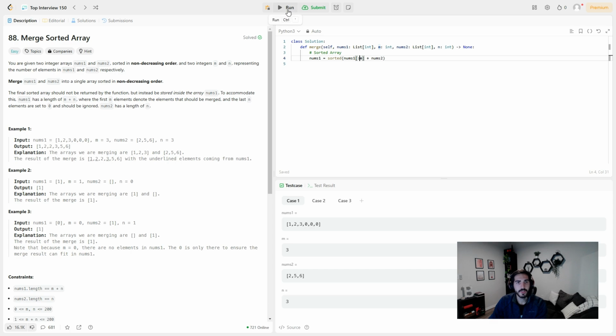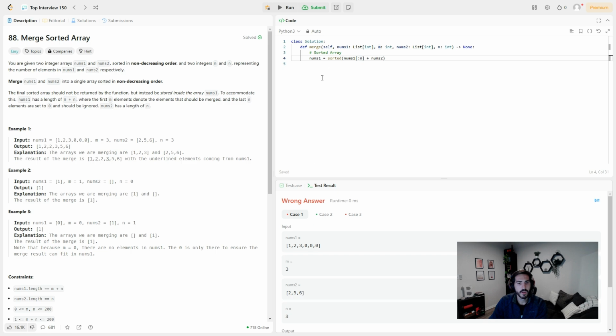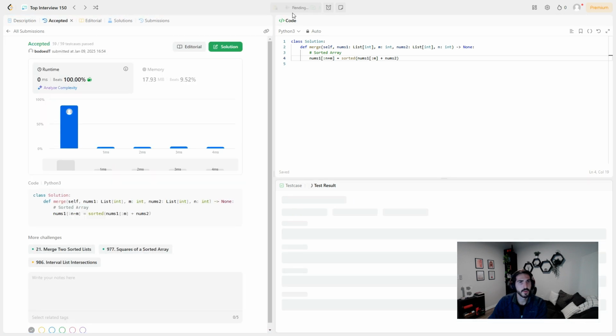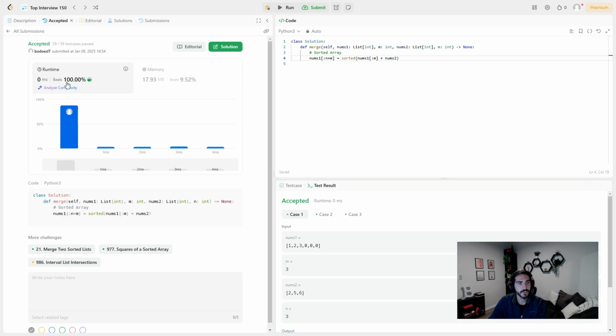And then whenever we return this, because I need to put nums1 through n plus m is equal to sorted nums1 through m plus nums2 through n. Oops, I meant to press run, but I just submitted. So you can see that actually works right there. You don't have to make any additional edits or do anything different than this. It's very simple to just use the sorted function.